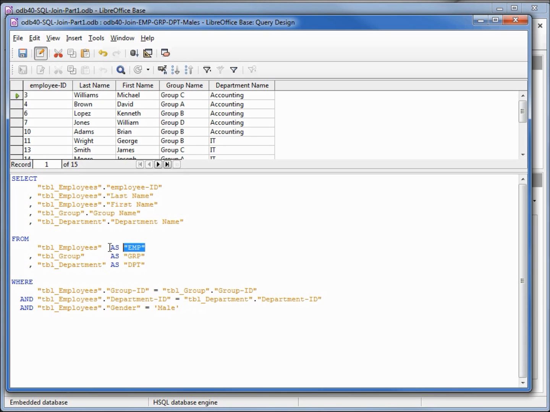Now I'm going to copy this alias over everywhere I see it in the select for employees. I'm going to replace this with EMP. Again, EMP. And one more time here in the select. And then we also need to do it in our where.